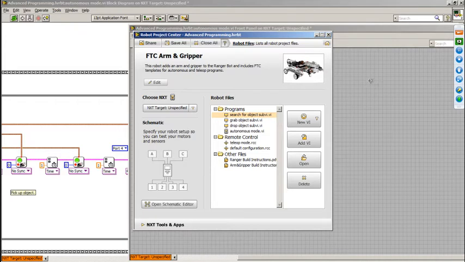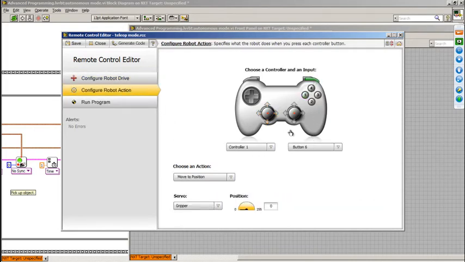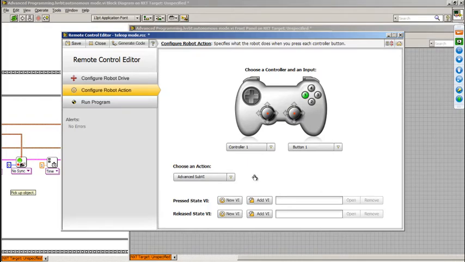So now that we've talked about sub-VIs, let's go ahead and get into our teleop code. So we'll open up either the default config or a predefined remote control setting. Doesn't matter. We can see here that we have arcade left, and we have all our motors already set up for us, and we've talked about all that stuff before. What we're going to do is talk about the specific action of advanced sub-VI. And what this allows us to do is on one specific button press, we can tell the code to execute an entire sub-VI or an entire set of actions rather than just one small action.